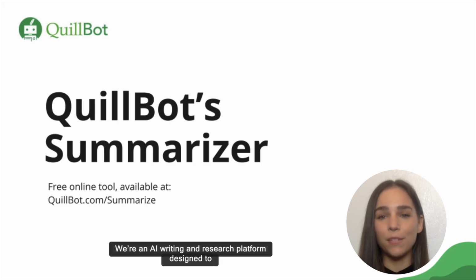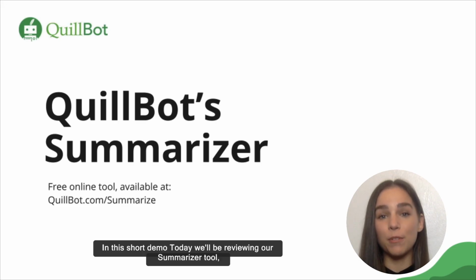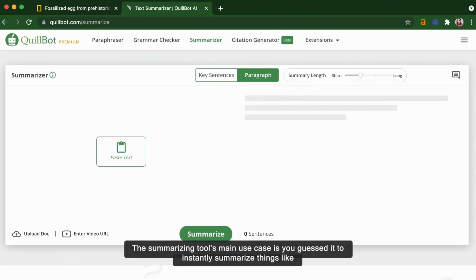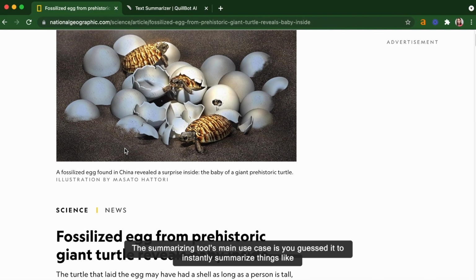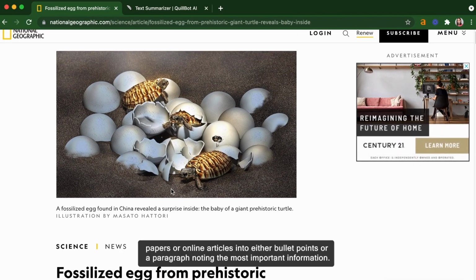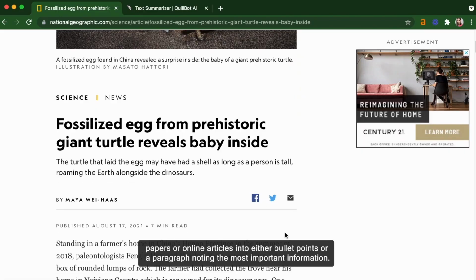We're an AI writing and research platform designed to help you work smarter, faster, and more effectively. In this short demo today, we'll be reviewing our summarizer tool. The summarizing tool's main use case is, you guessed it, to instantly summarize things like papers or online articles into either bullet points or a paragraph noting the most important information.